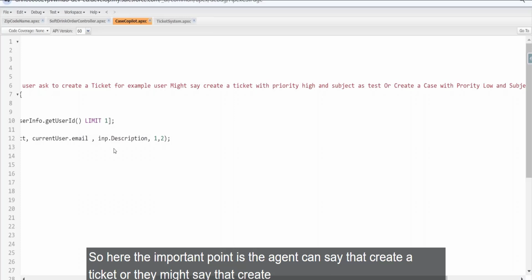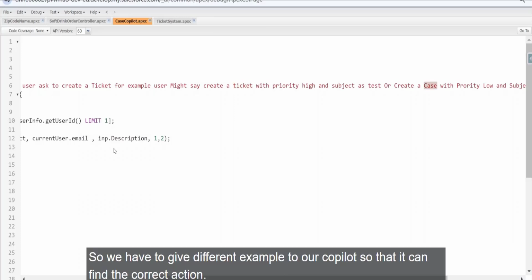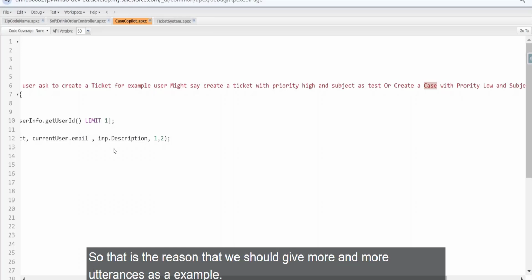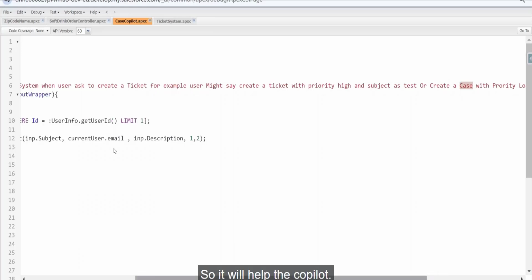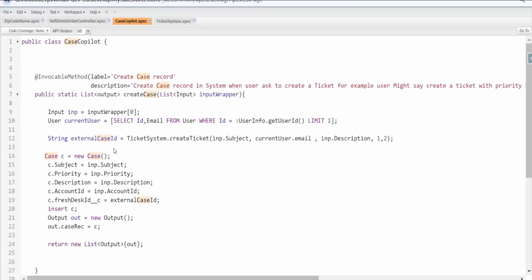So here the important point is the agent can say create a ticket or they might say create a case. So we have to give different examples to our Copilot so that it can find the correct action. That is the reason that we should give more and more utterances as examples. It will help the Copilot.